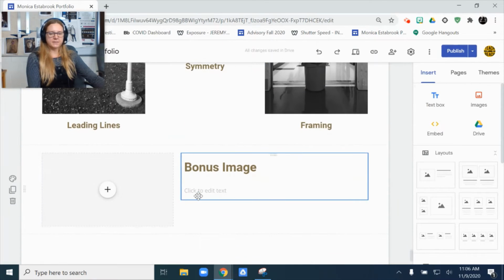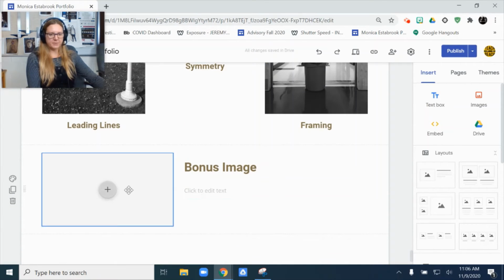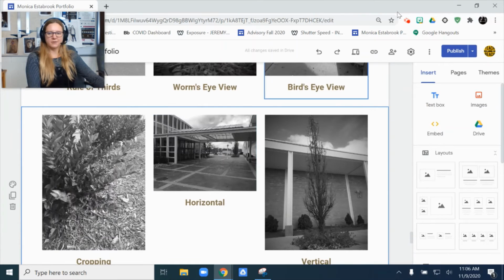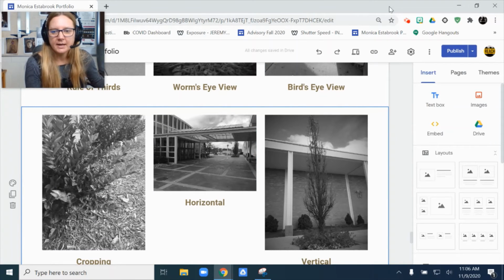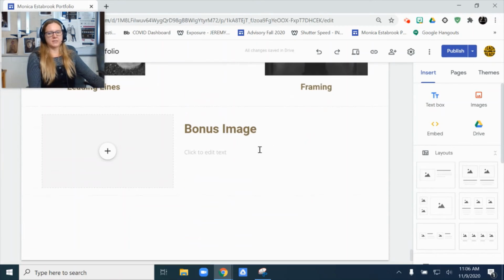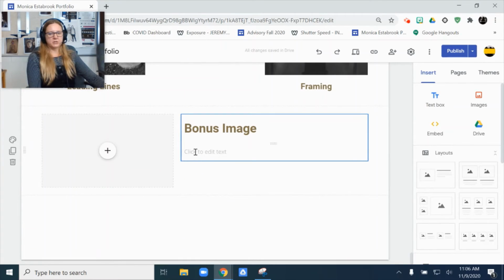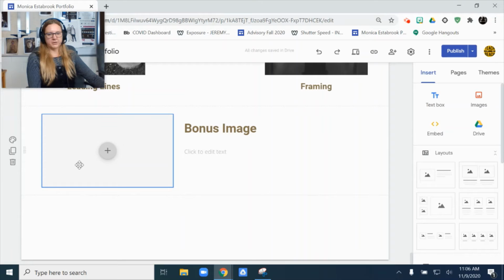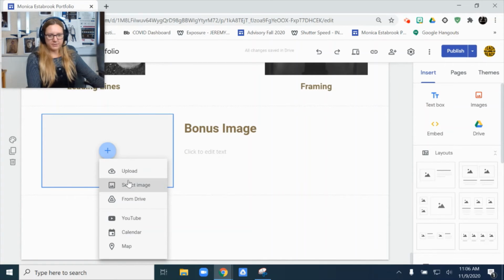Okay, the last one is the bonus image. And the bonus image is you need to use 3 compositional techniques all in one picture. This should be pretty simple to do since vertical and horizontal are already pretty easy. And the other thing is you're going to need to explain which techniques you use all in one picture. So I'm going to add my picture. I'm going to use an older picture just so that you can see. I'm going to upload it.